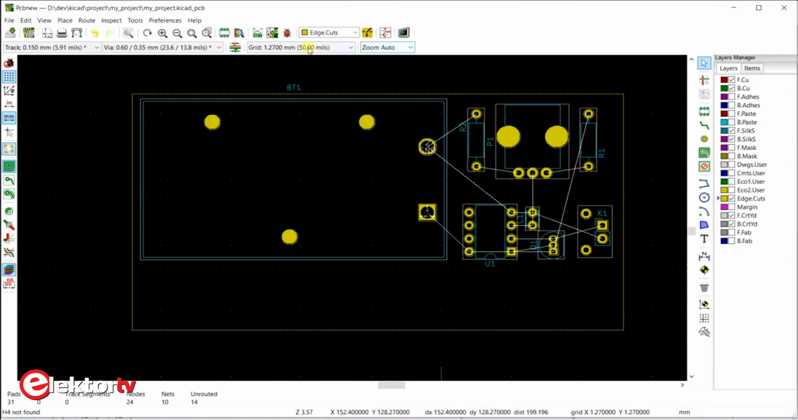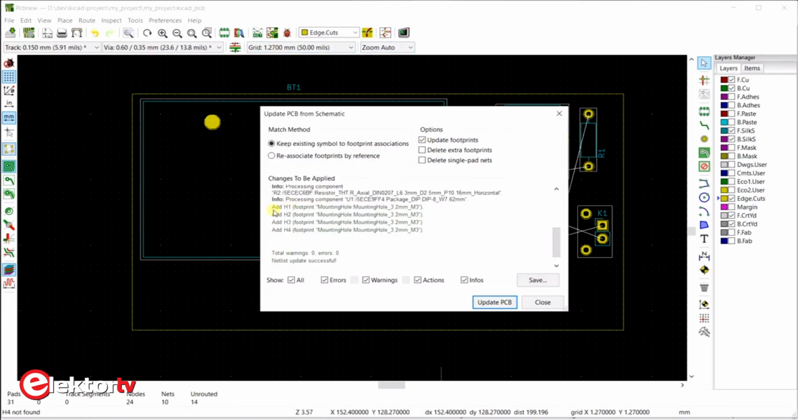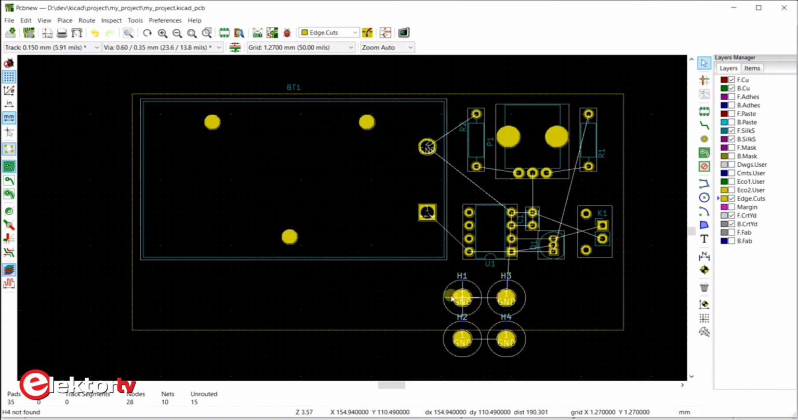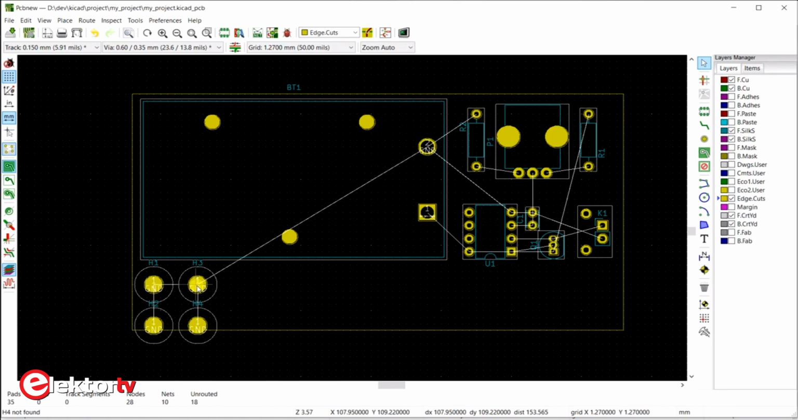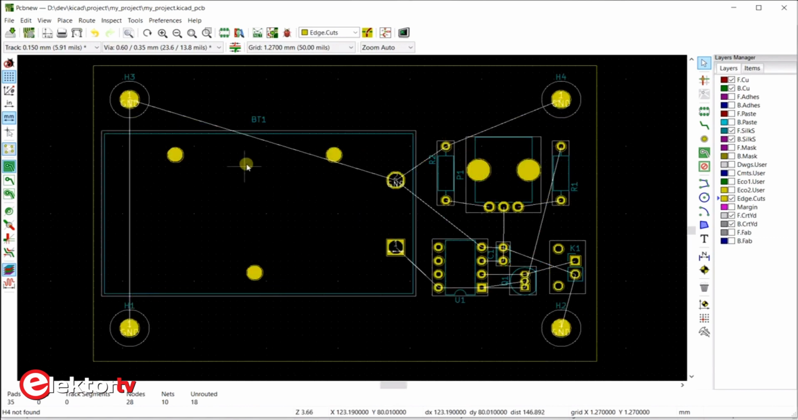Go back to the PCB, update the PCB from schematic, and now we see that we only add mounting holes. Okay, update PCB, close. There we have our mounting holes. Let's place them now on the board. Okay, nice. Now we have to correct the board outline. And that's our board.